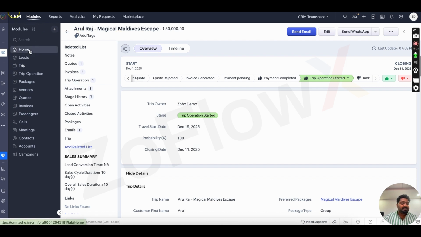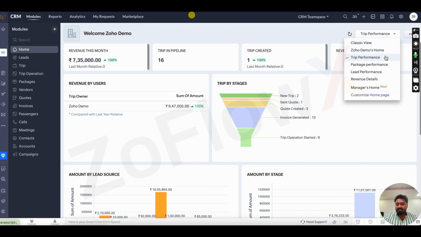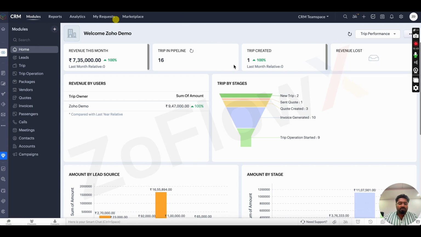Now the last thing is the dashboard that we had created. So you can see we have created multiple dashboards here. Trip performance, which shows how many trips we made, how many are in pipeline, and how many are to be closed this month. Also package performance, which shows which package is performing well, Malaysia or Singapore or Dubai or Bali. Lead performance, where you can see which lead has given you the most revenue, and then the revenue details.